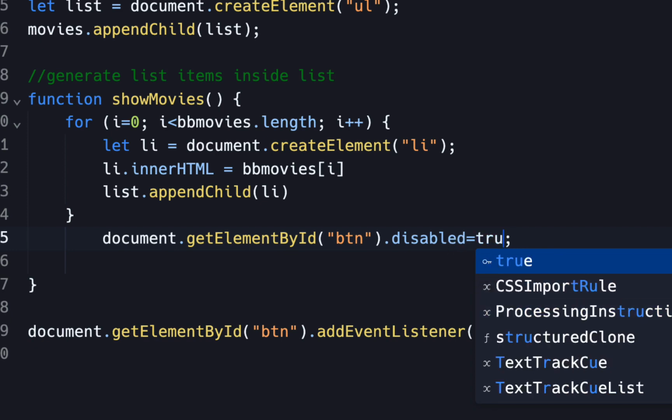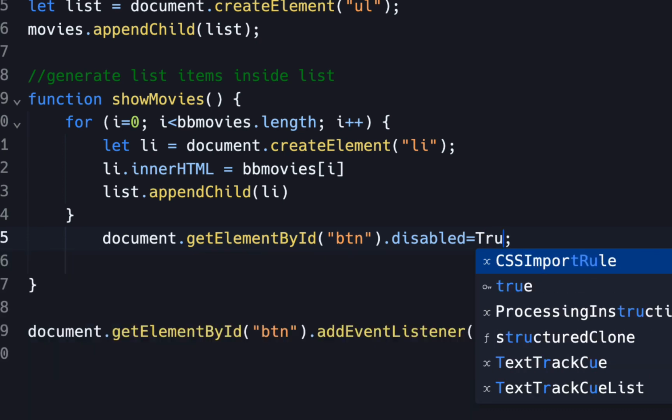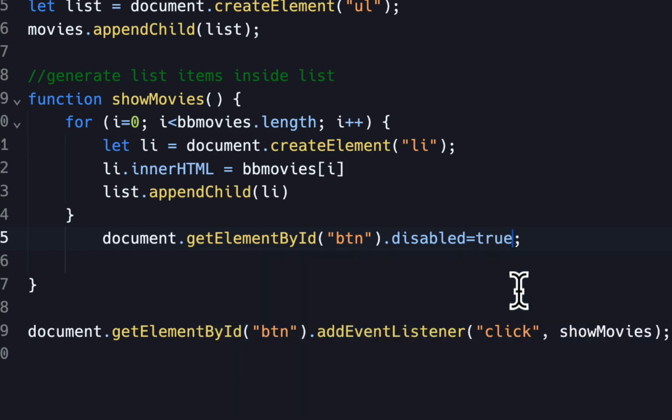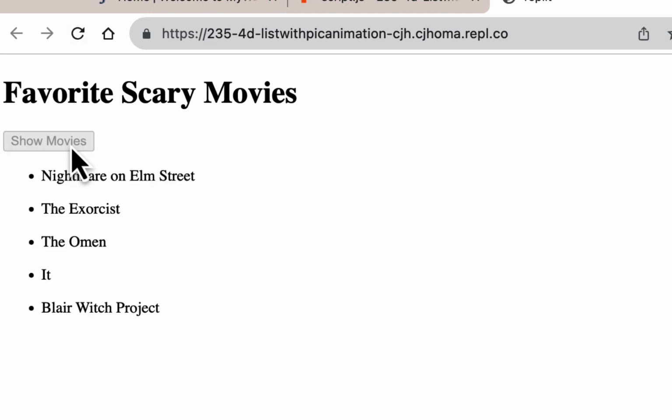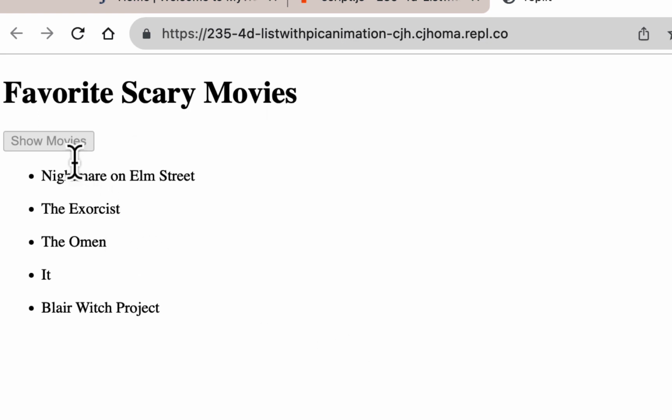If you try to type capital True, you shouldn't get any hints for it. I'm not getting any hints. I'm getting lowercase true. So if you're ever confused whether it's capital true or lowercase, it's lowercase. That should disable the button. Let's try it out and make sure it's after the loop. Now if I refresh this and I do show movies, you can see it's grayed out. It's disabled, so I can't keep hitting that button. And there's not really a reason to keep hitting the button, so it's okay that it's disabled. You can always refresh the page.